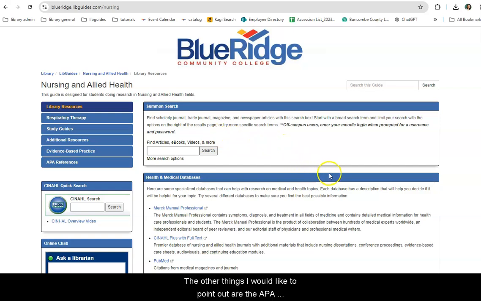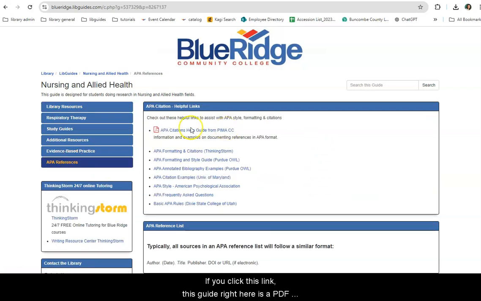The other things I would like to point out are the APA references that I talked about. If you click this link, this guide right here is a PDF that's really helpful for how to make sure you can double-check your sources to make sure the formatting is right. And if you have other questions, there are all these links down here that have lots of different examples about how to do your APA format for your paper.